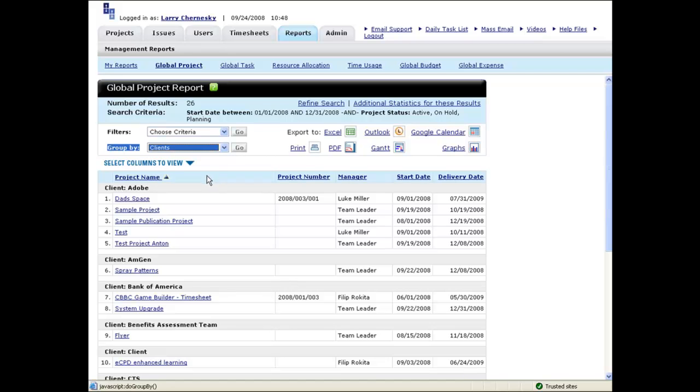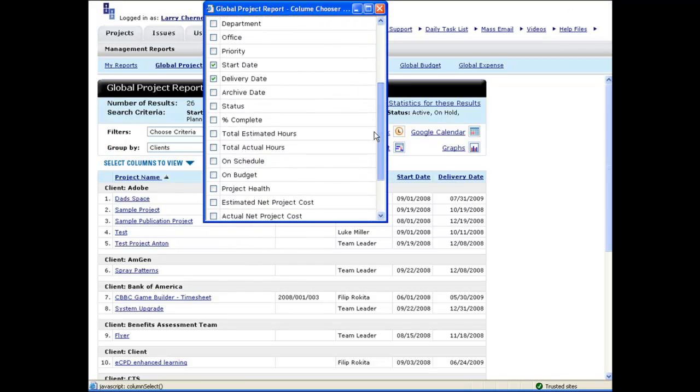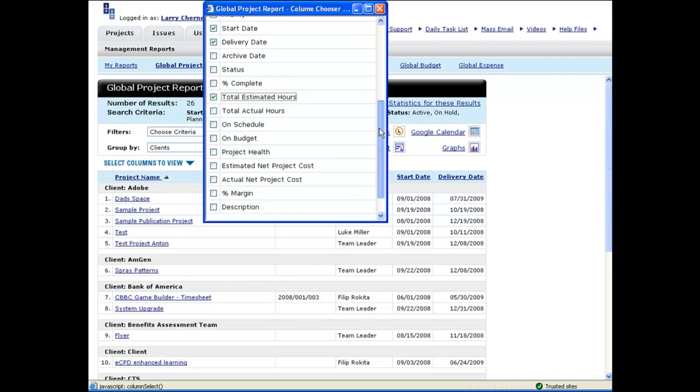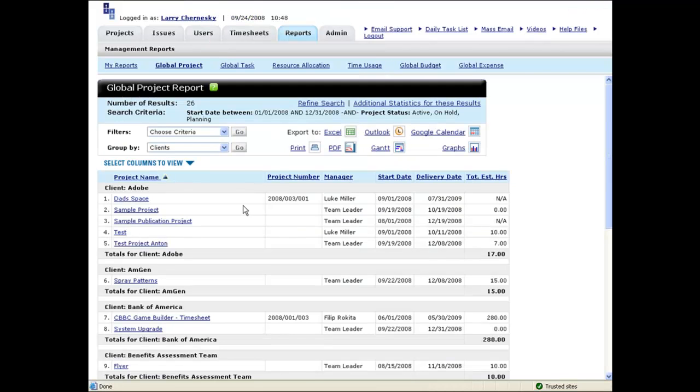I can also change what information is displayed in this report. Clicking Select Columns to View will give me a pop-up window with a series of checkboxes that I can use to add or remove columns from the report. Here I'll add total estimated hours. Scroll to the bottom and click Submit. The page will refresh and show you the information. Note that for each client, we have the totals. So here at the bottom, we see the total number of estimated hours for our clients.